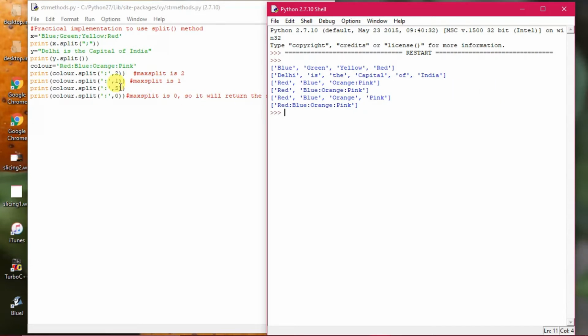Now another string has been taken under the variable color: red, blue, orange, pink. The four strings here are delimited by the colon sign. Here both parameters have been used: the separator parameter as well as the maxsplit parameter. Here maxsplit is 2. When you give color.split with maxsplit 2, the split takes place twice, that is red and blue. The total string has been split into different parts and the last part remains intact. That is the purpose of maxsplit 2. And the second one is maxsplit 1.